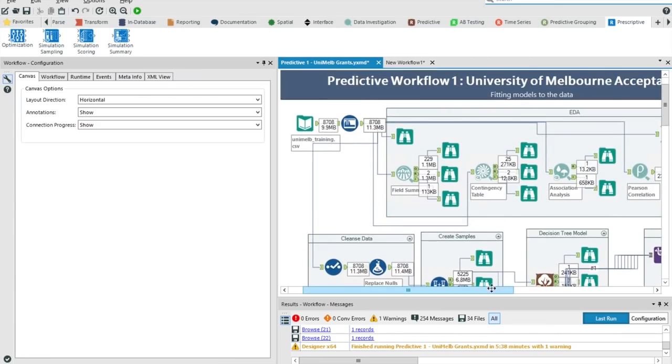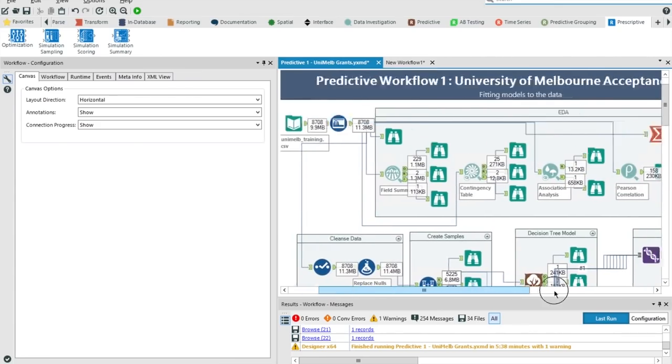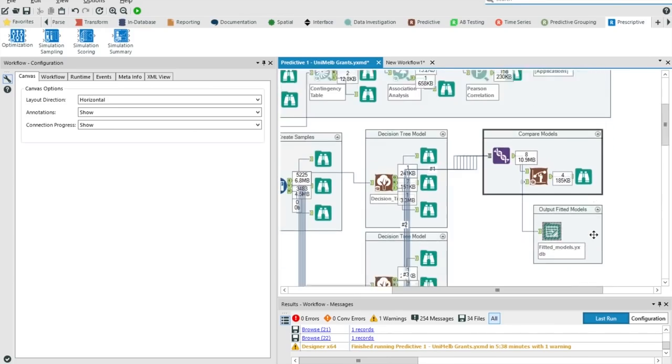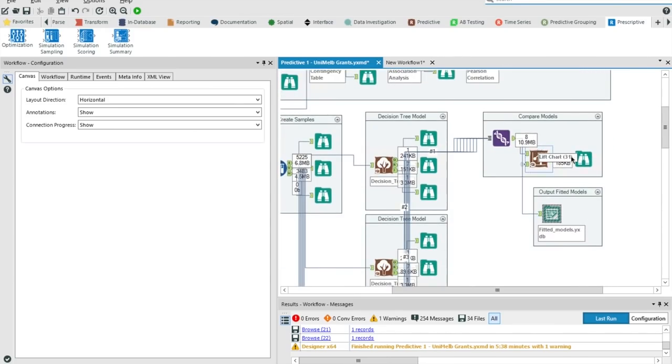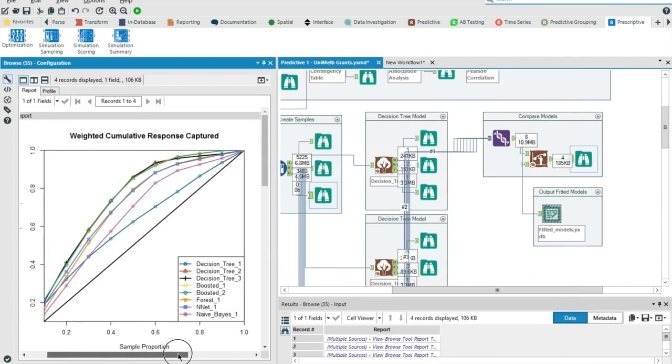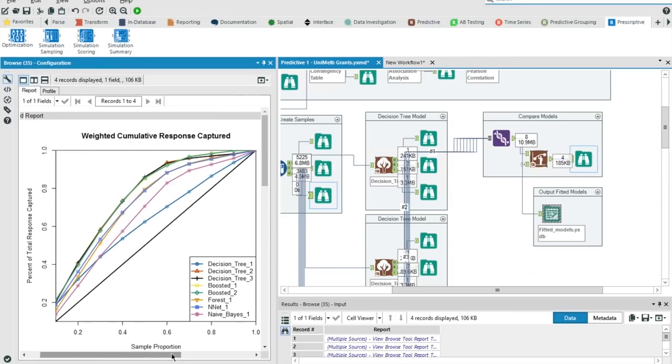Once I've got all of these models, I can then compare these models together using a lift chart. This is the performance of all the models that are fit against the university acceptance grant data. So what you can see from here is it appears that the decision tree 2 model is the best performing, along with the boosted 2 model. And the final fitted models are then outputted.